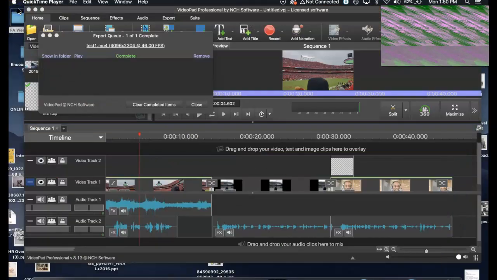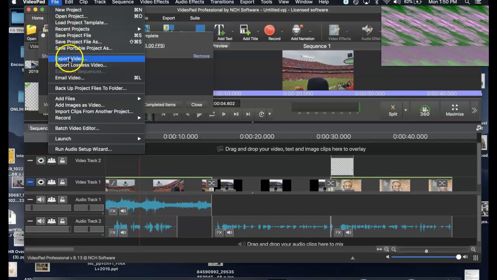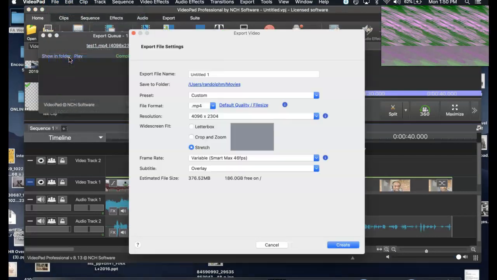When I said I wanted to export the video, it gave me the stretch, which I used right now, which is probably okay for when you're putting things on YouTube. But the letterbox is just as good, and it won't make the still images try to stretch to fit.